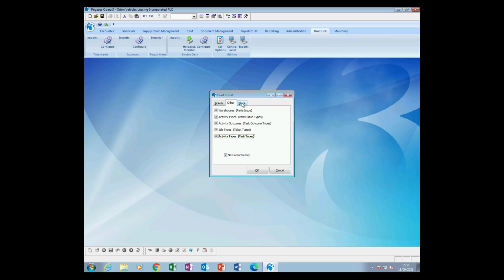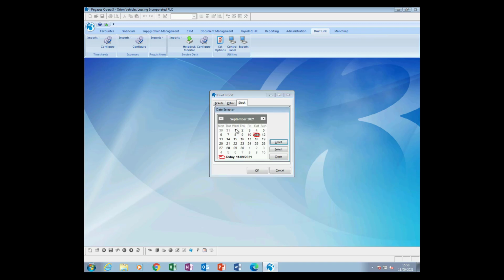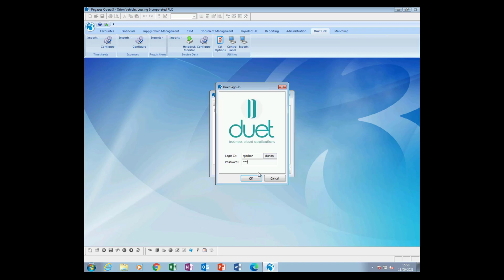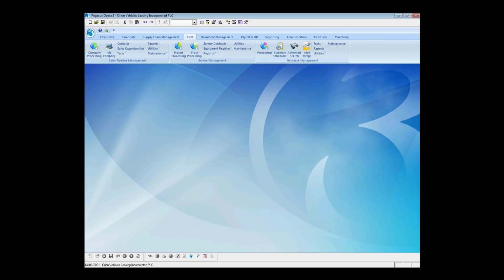Finally, the Stock tab enables you to export stock items to Duet's inventory. The stock list will be filtered according to the rules defined in Set Options. You can also restrict the export of stock to items that have been transacted on or since a specified date. After you have made your selections and selected OK, the system will request Duet credentials and export the data to Duet via the API. Now we can look at the day-to-day process of scheduling a helpdesk call within Opera, sending the call to Duet, a service provider progressing the call within Duet, and updating Opera.